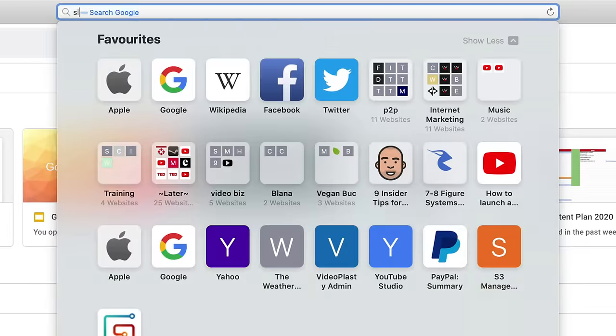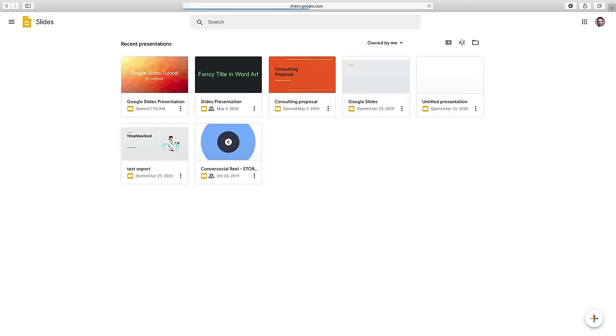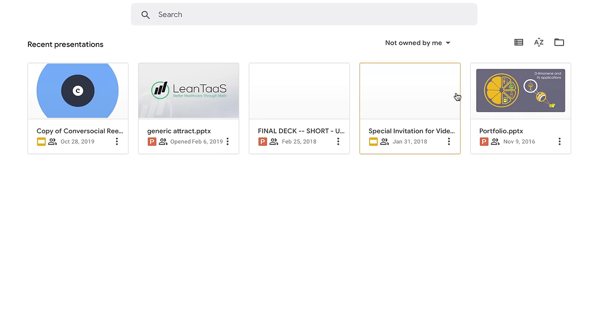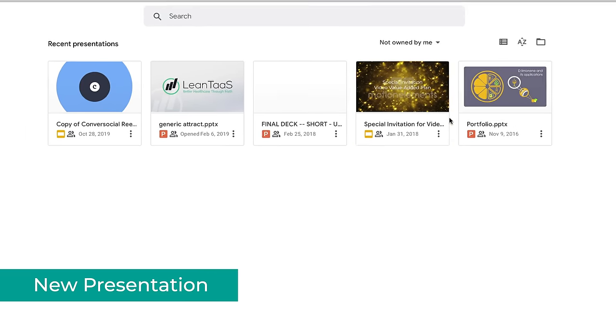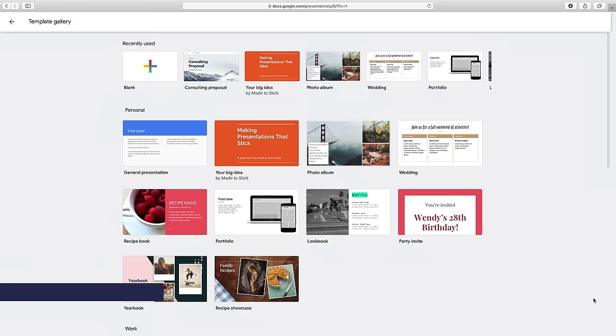Alternatively, you can access Google Slides on slides.google.com. This is where you will see all your recent presentations. You can see the ones owned by you or others shared with you by other people. To create a new presentation, you can use the plus button on the bottom right. It will ask you if you want to create a new presentation from scratch or use one of the existing templates. Let's have a look at the templates.